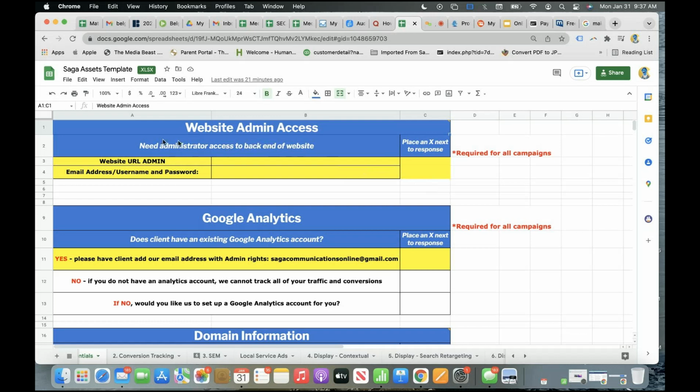To do that, we either need the website login to put conversion codes on there, or we're going to need to give them a Google Tag Manager. But this is number one. If we can get the website login access for the campaign, we can install all the conversion codes. Number two, we want to make sure that we do have Google Analytics access. And all you have to do is what it says right here: have your client add the email address with admin rights to Saga Communications Online at gmail.com or your local market's Gmail account. And you would just put an X there once it is complete.